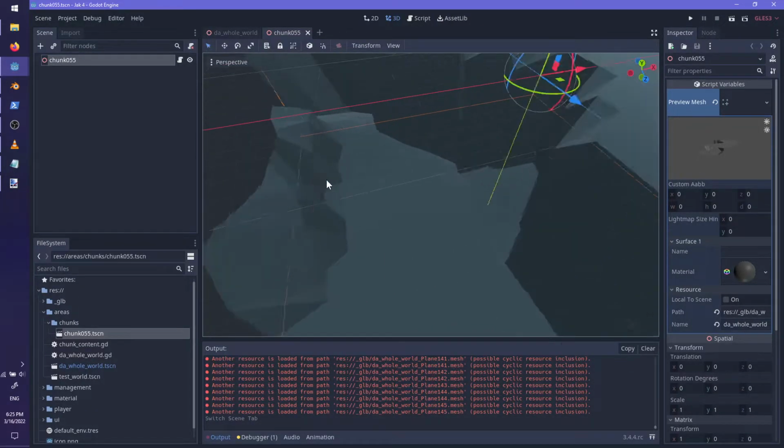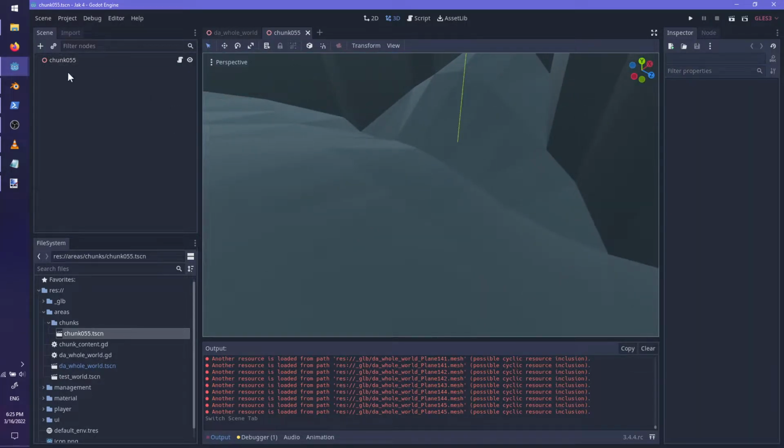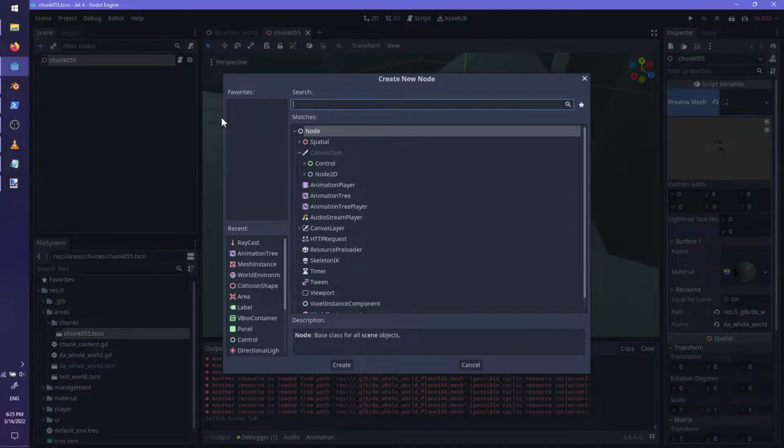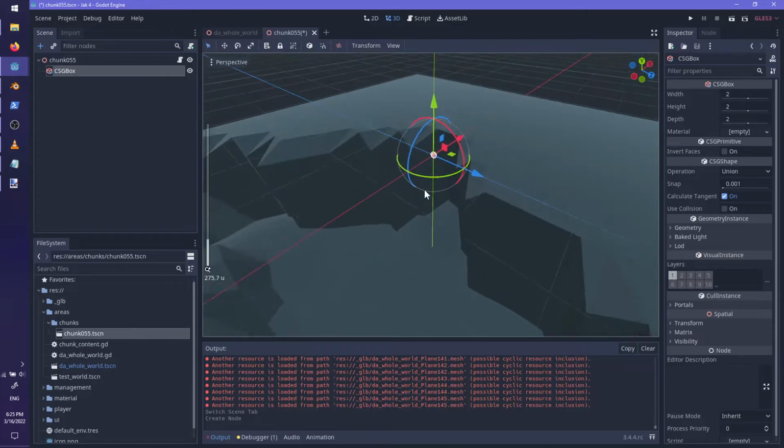So first I'm going to do a really simple test. I'm just going to add some CSG boxes and geometry and stuff like that.